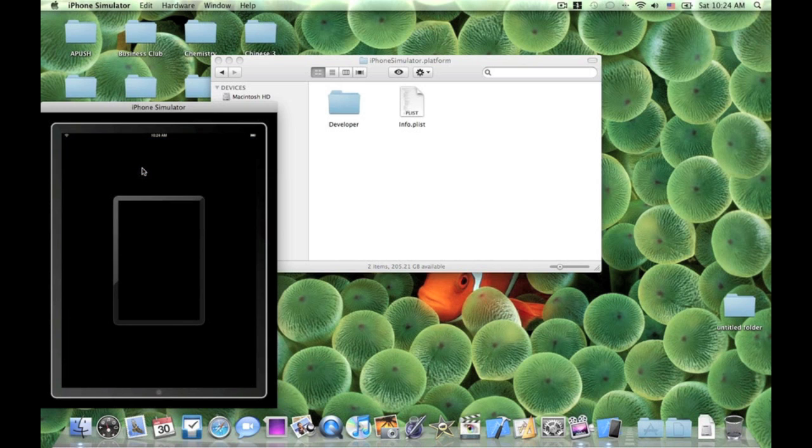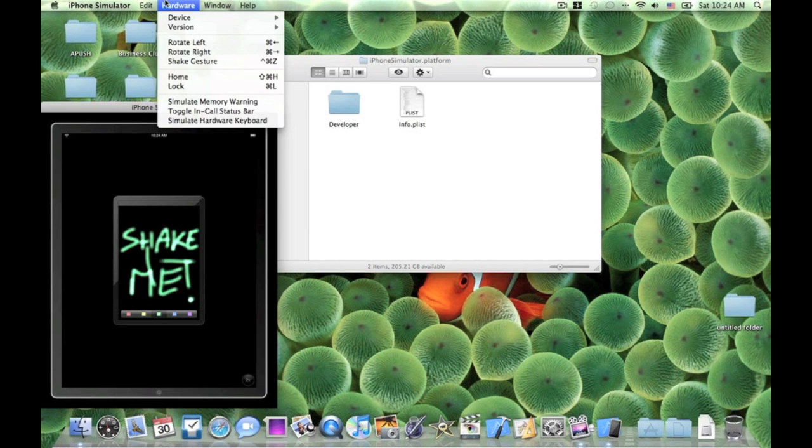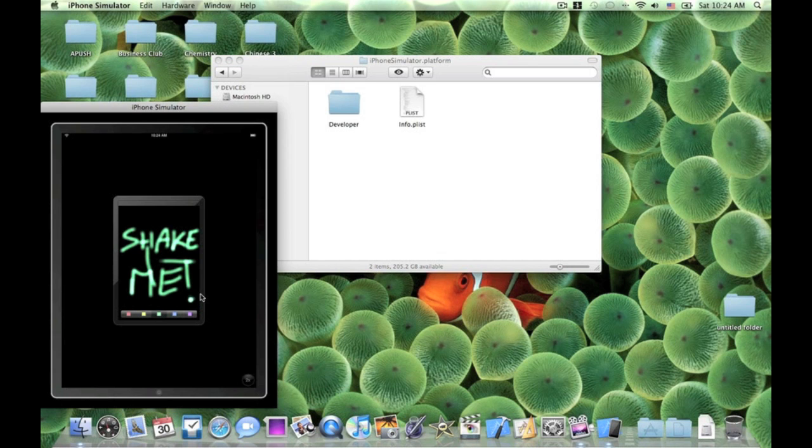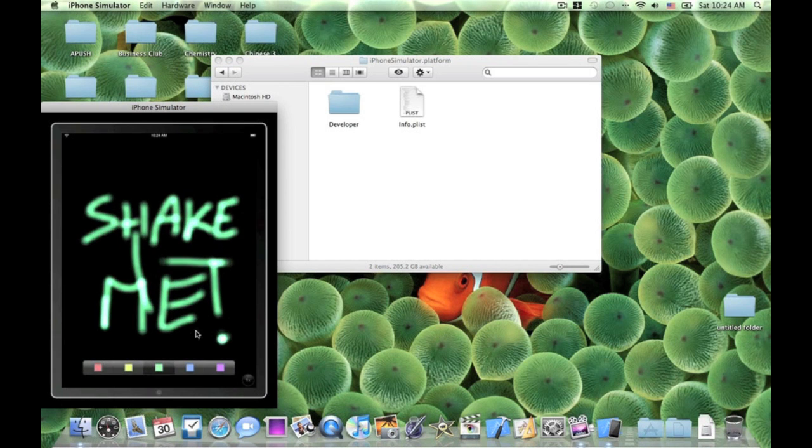So I'm going to just run an application called GL Paint, and as you can see, very smooth. Oh, actually, it doesn't really matter if it's smooth or not because this is an emulator, not the real device. But I can do whatever I want. I can do a shake gesture, and actually that doesn't work. All right. Well, there's a few bugs. You run it 2x, which is basically almost native resolution.